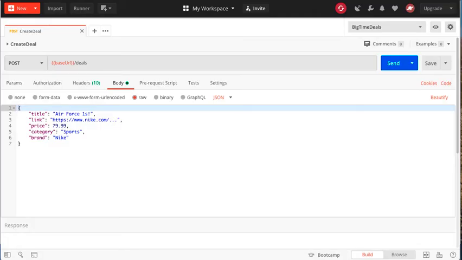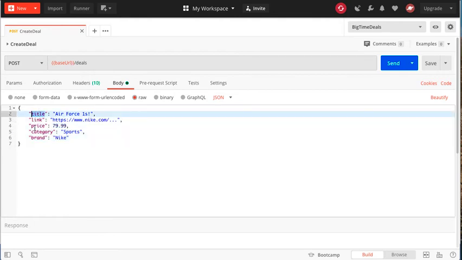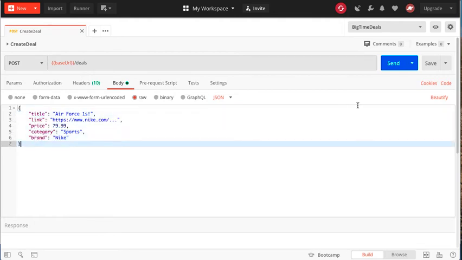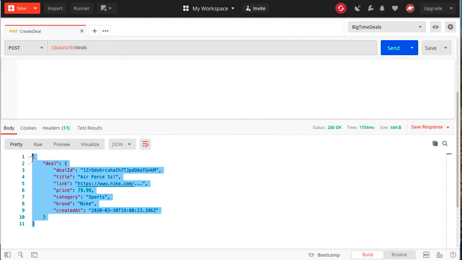All right, and then just to make sure that this code actually works, we're going to actually execute it. So we've got our base URL. This is the /deals route. I've got my body here. Notice that it has the title, the link, the price, the category, the brand, everything that I created there. So let's send that in here. And there we go. I have my deal in there.